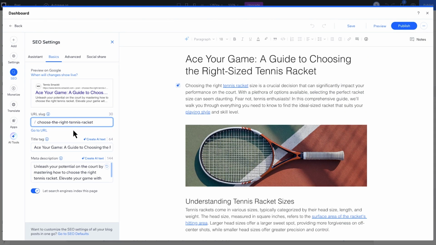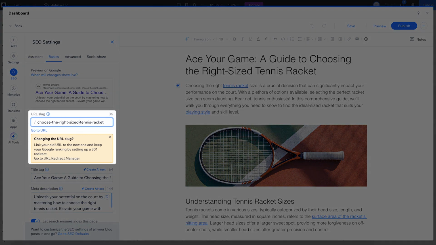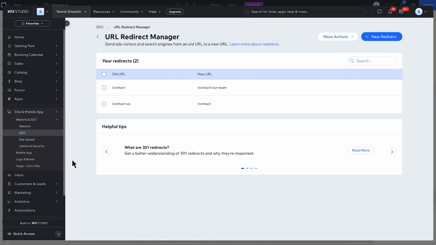For pages where Wix Studio doesn't auto-redirect, you'll see a prompt to move to Wix Studio's URL Redirect Manager, where you can implement the 301 redirect yourself. If you aren't sure how to implement a 301 redirect yourself, don't worry. We'll cover it in more detail later in this course.